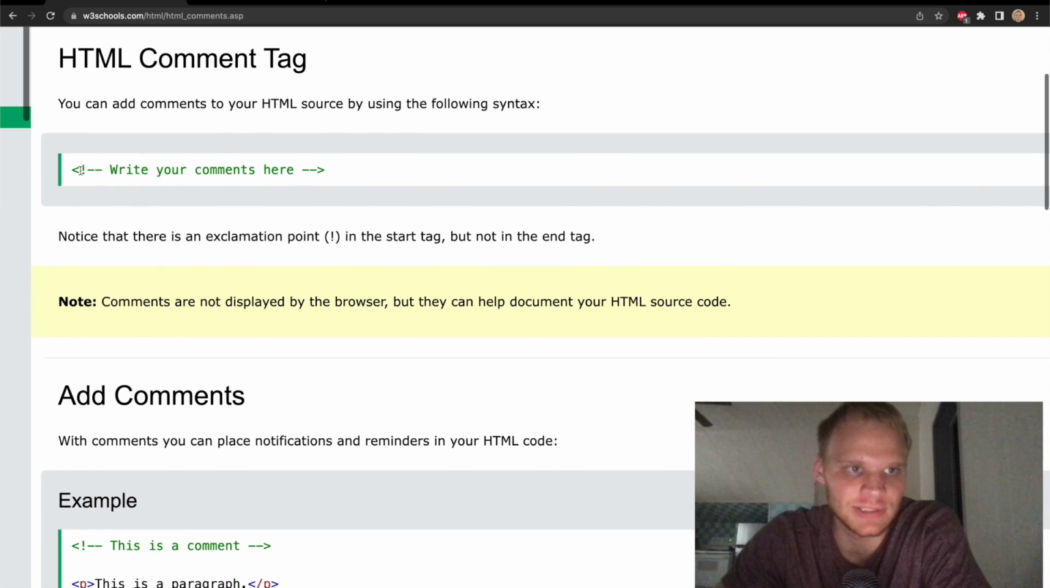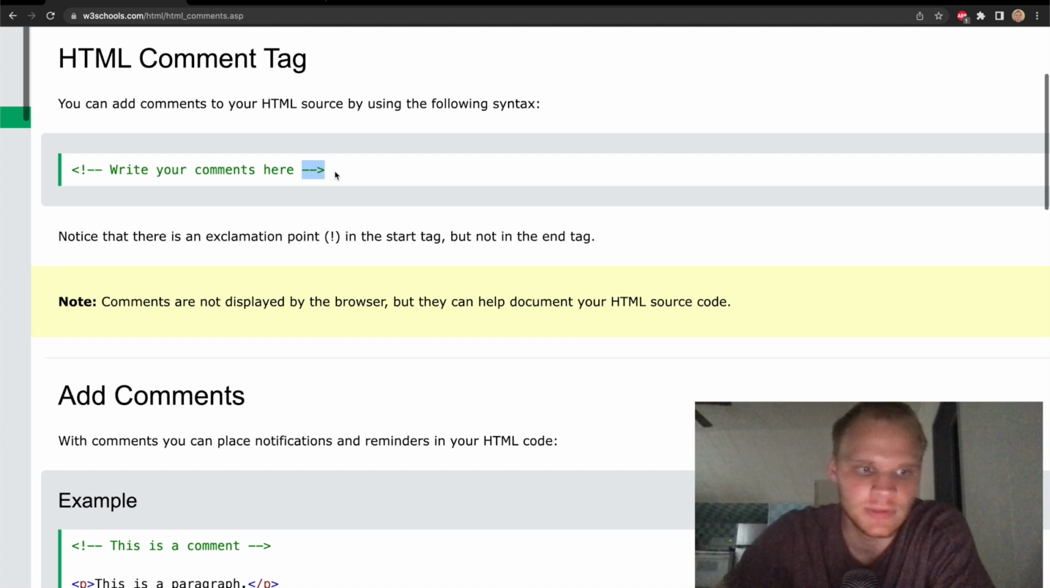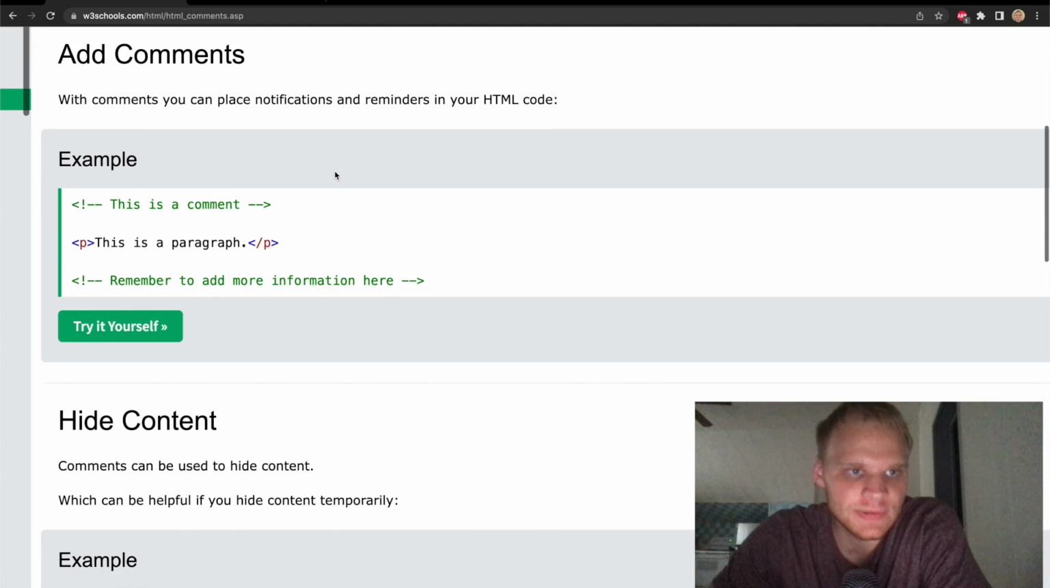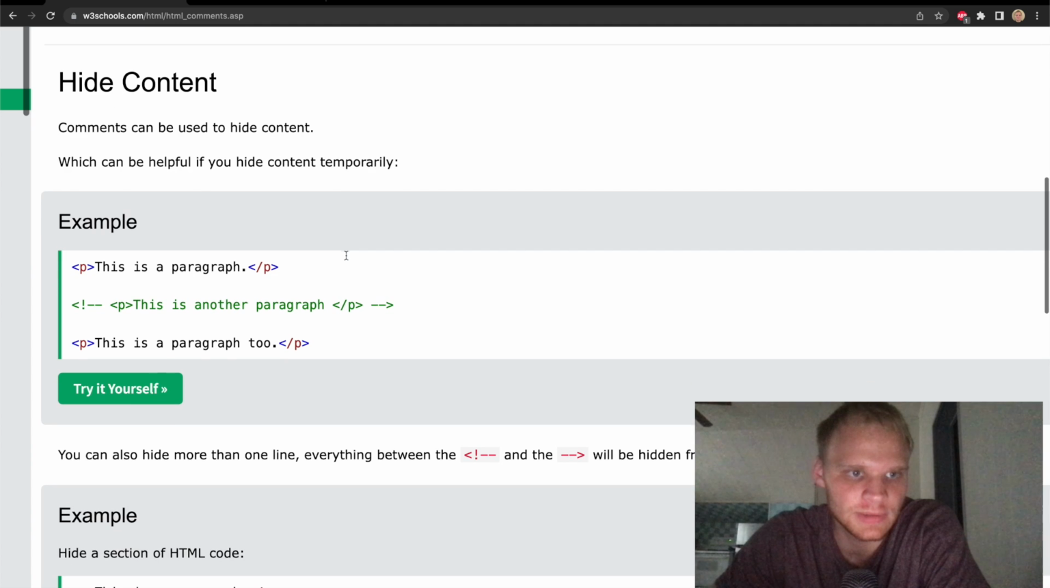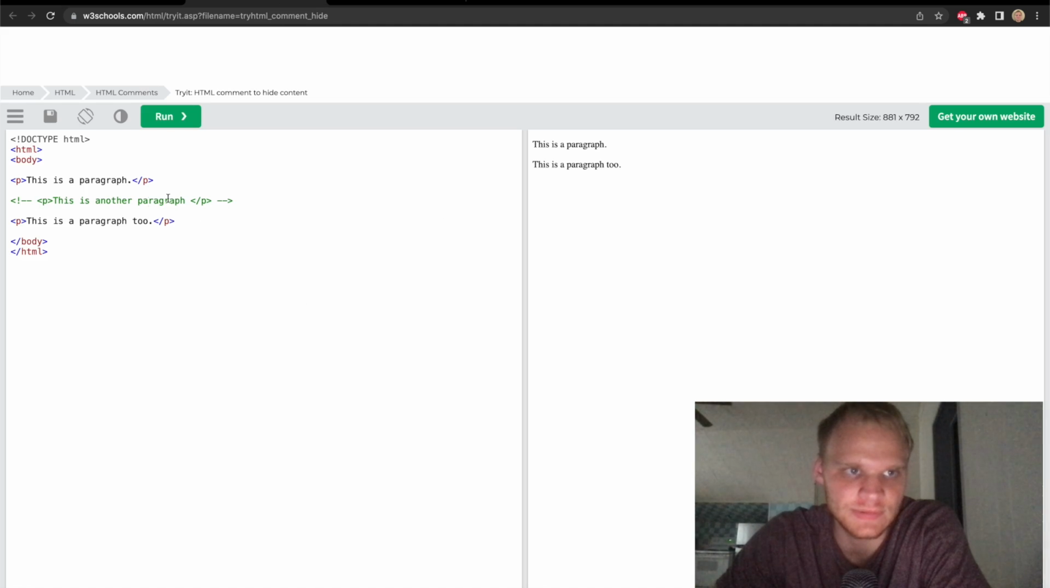It's an exclamation point, then 2 dashes, then 2 dashes and an arrow at the end as well. Add comments. So this is a comment, so it won't show up, but the paragraph will. We can hide the content. So say we're doing this. We have this is a paragraph. Another paragraph isn't showing up, but paragraph 2 is showing up.